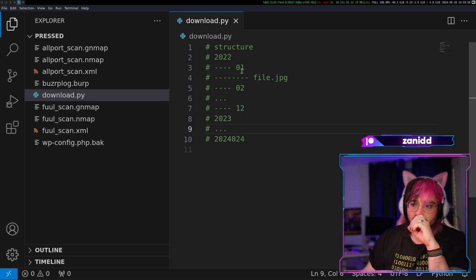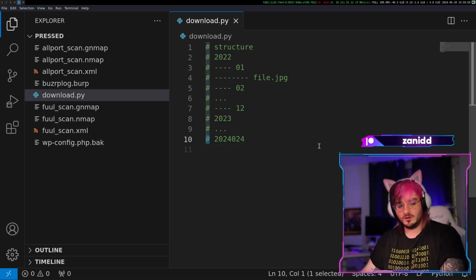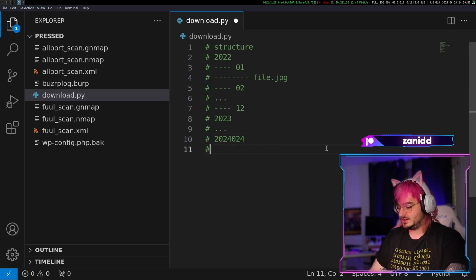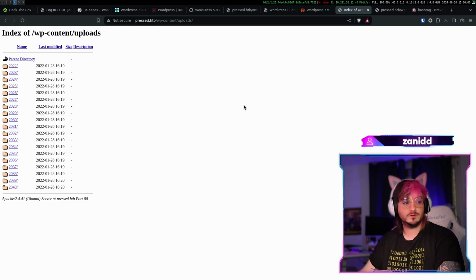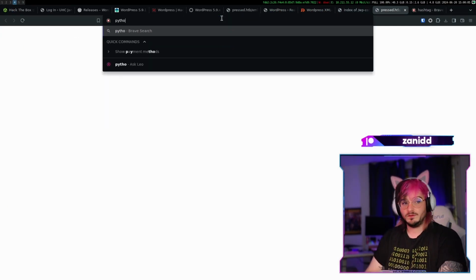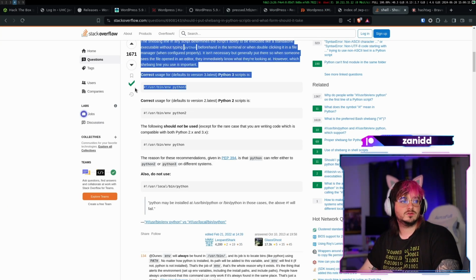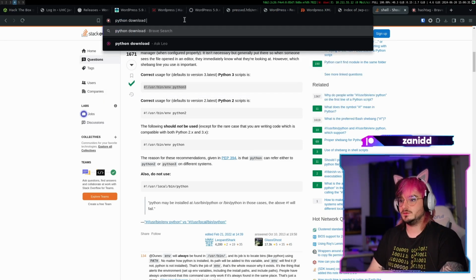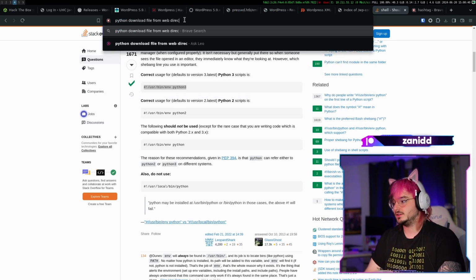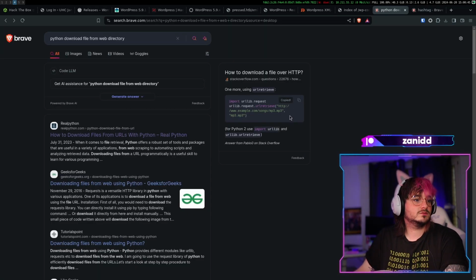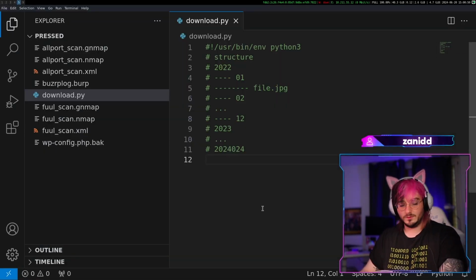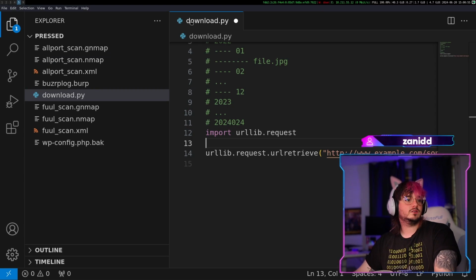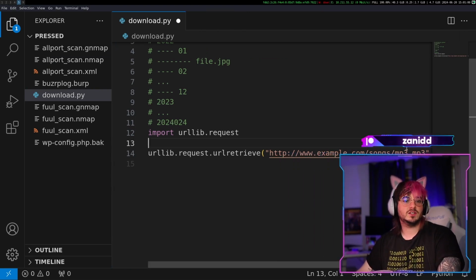All right, so this is our structure, and we are gonna create a Python script, I guess. What is the shebang for Python? We're already off to a great start. Python shebang. Let's go with this one. Come on. And then we do the next thing, which is Python download file from web directory. I mean, we have this one, so let's go with that one. Something like this. And then we, of course, need to change this.